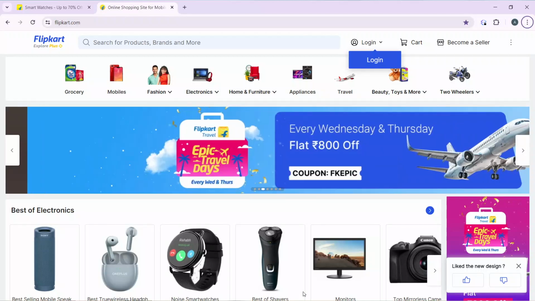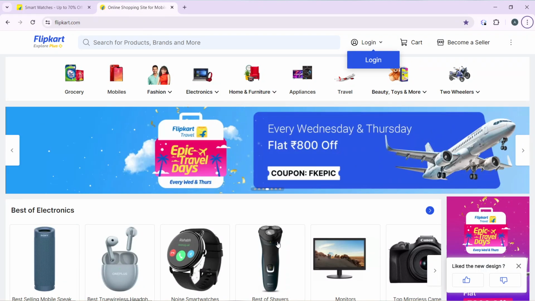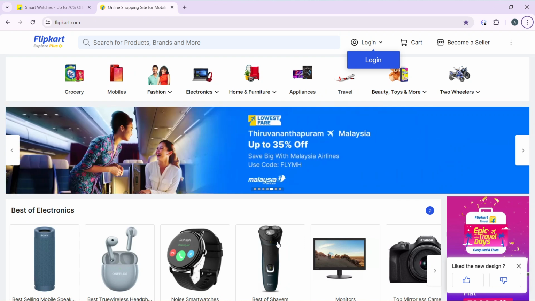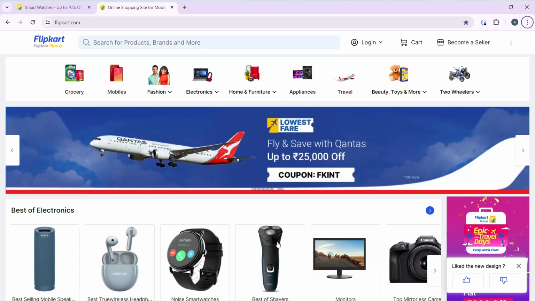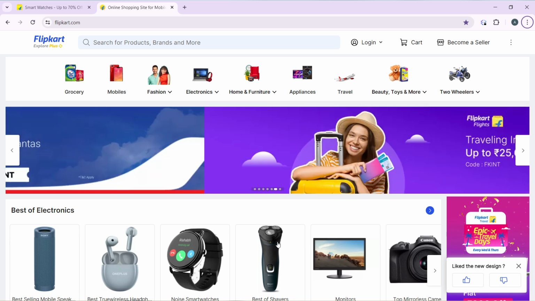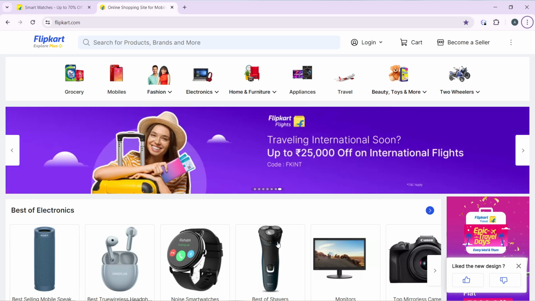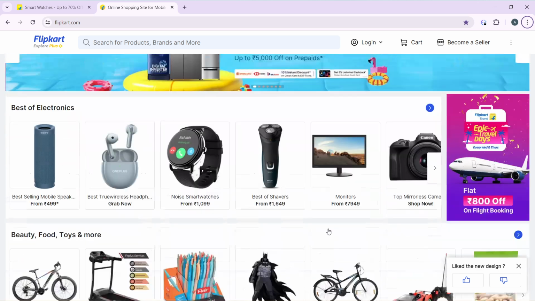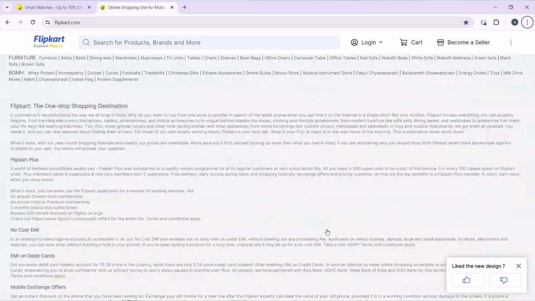Hello, in this tutorial, I'll show you how to track a Flipkart order. The first thing I'd like you to do is to launch your Flipkart account, which of course I have done right here. The next thing is, how can you create an account on Flipkart?